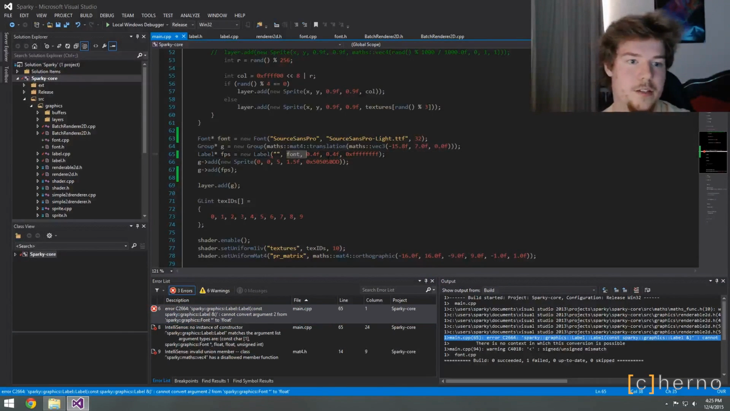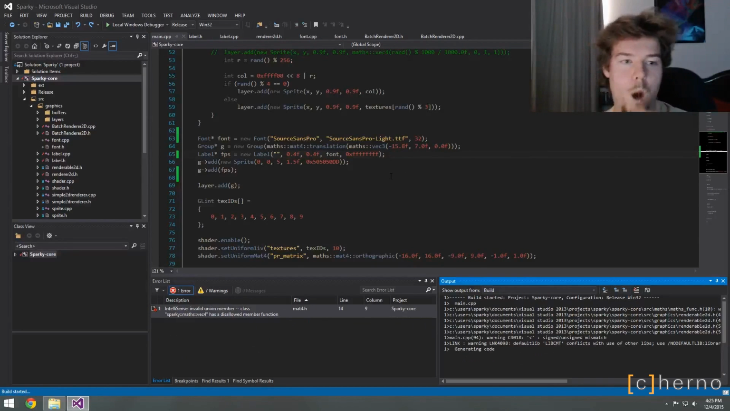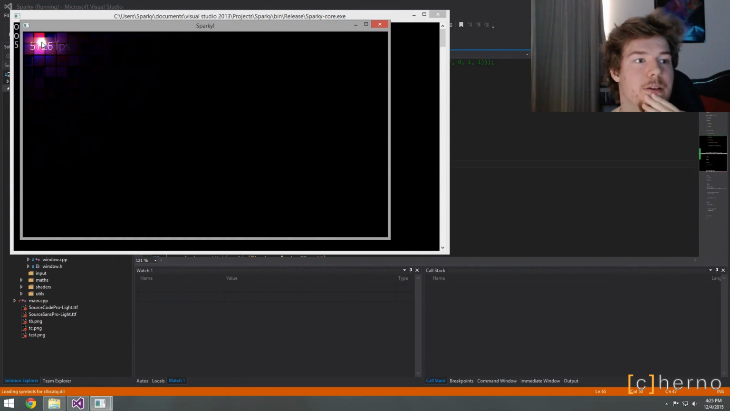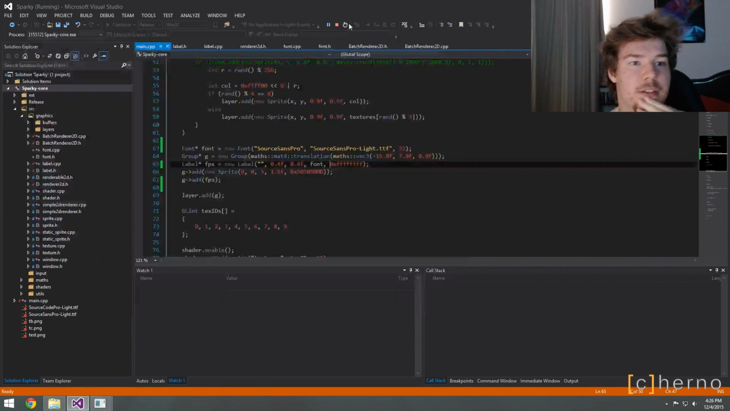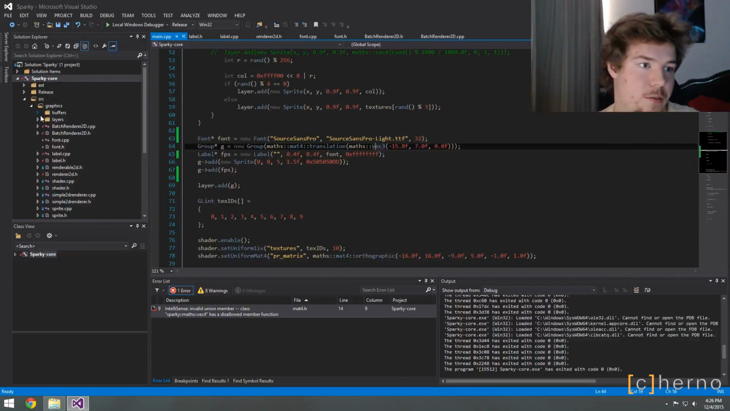No, it goes next to here. All right. So we should get the same results, and we do. Fantastic. Cool. So now let's make a font manager, because that would make more sense.